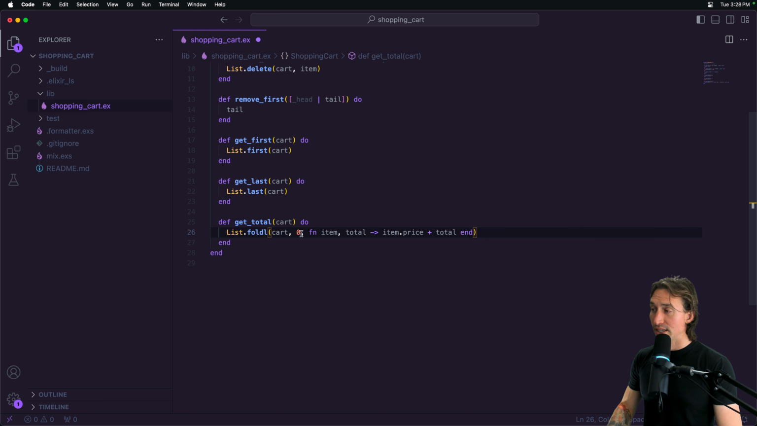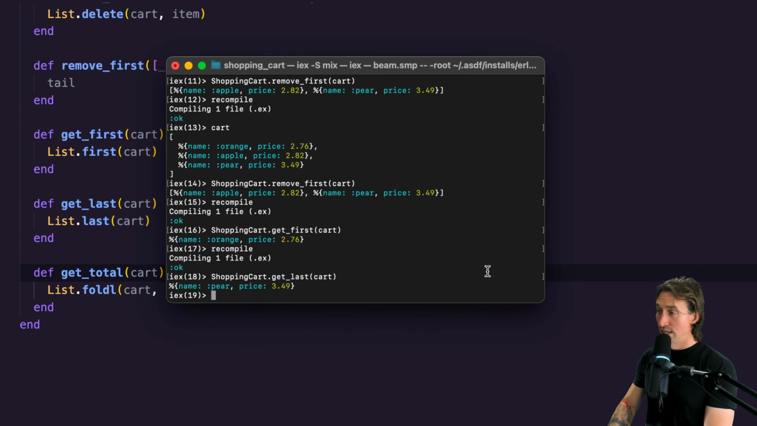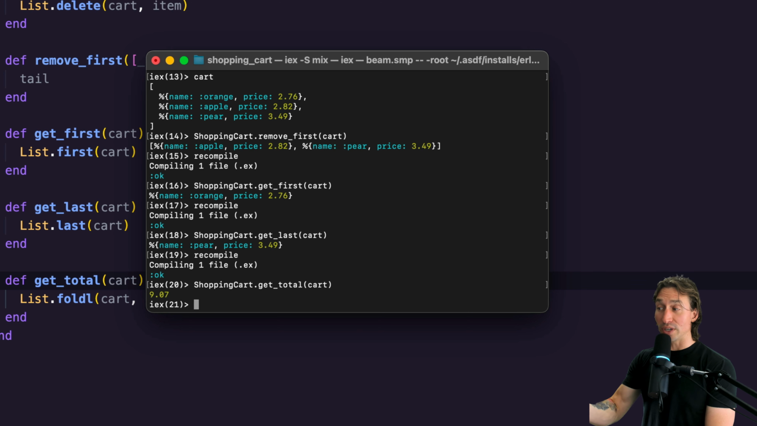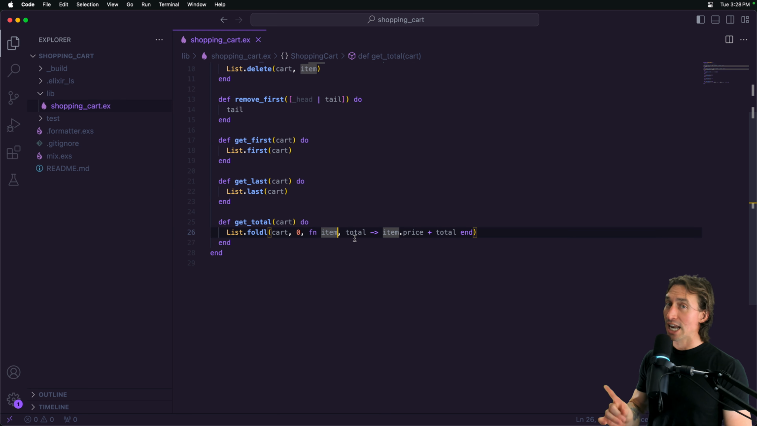and then end the anonymous function. So what's happening here is we're passing in cart as the list and our accumulator 0. We're looping through, and for each item we're grabbing the price and adding it. So the first time we add it to 0, and then we add the next price and the next price, right? So let's go ahead and save this and test this out. If we recompile and now do ShoppingCart.get_total passing cart, we should get just a total price back. And there we go. We get $9.07 back.